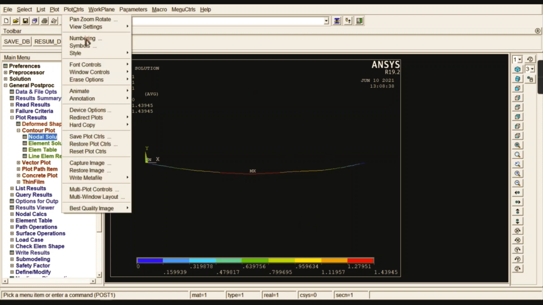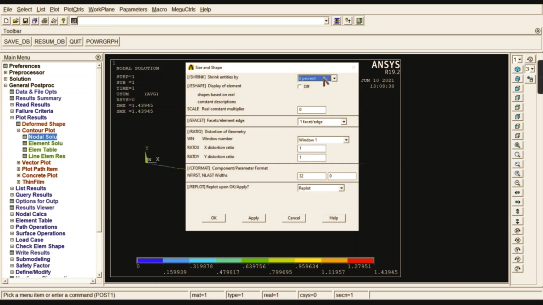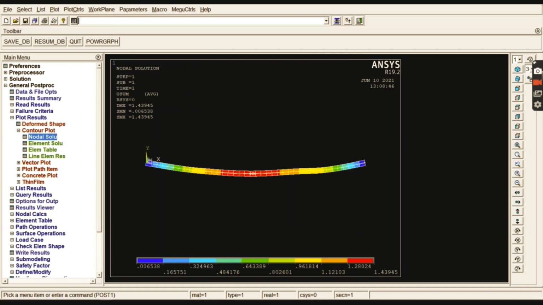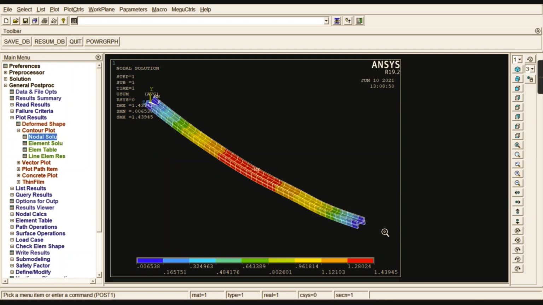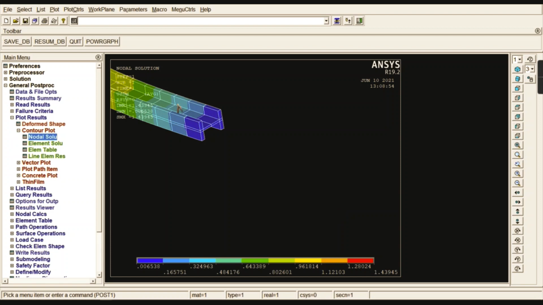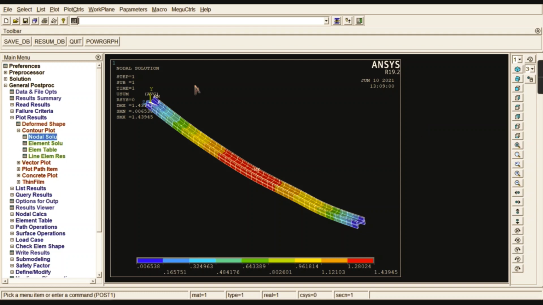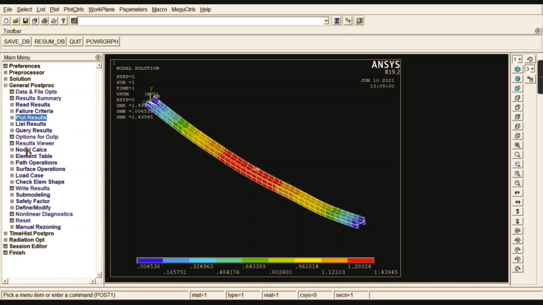Now go to plot controls, select size and shape and give on. Then only your drawing will look three-dimensional. You can zoom your drawing, so your I-section is easily visible here. So fit screen, and now we must draw the simply supported beam with moment and also point load with a free body diagram, like the shear force drawing and also the bending moment drawing.